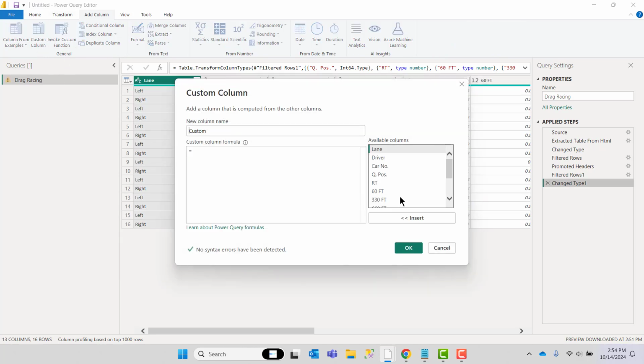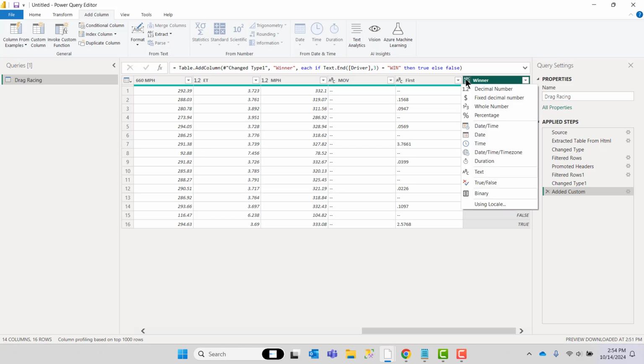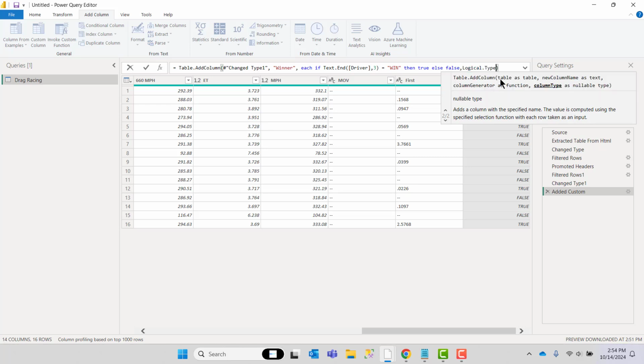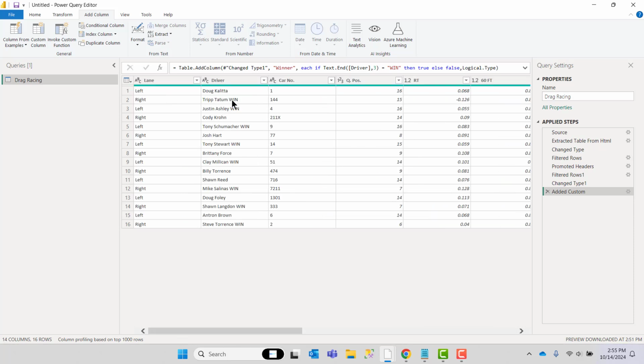Next, I can add a custom column. I'm going to call it winner. And I will make it a true false type. So what this does is the way they denoted the winners was they put win at the end of the driver name. So I'm just looking at the end of the driver name to see if the last 3 characters are win.